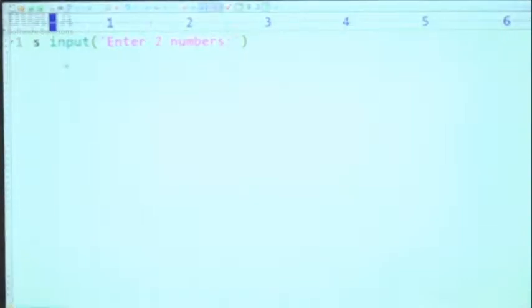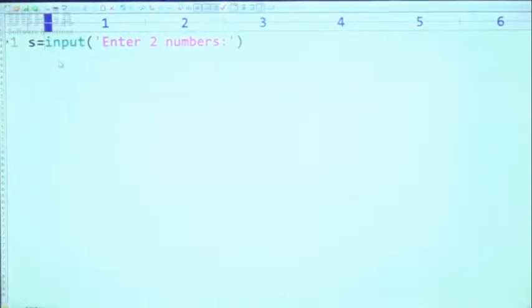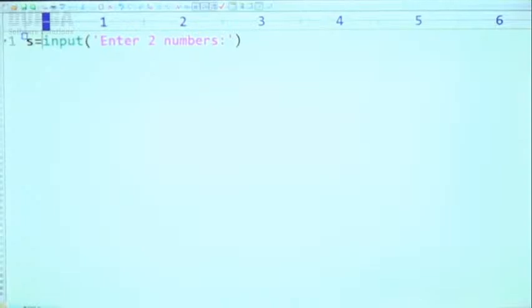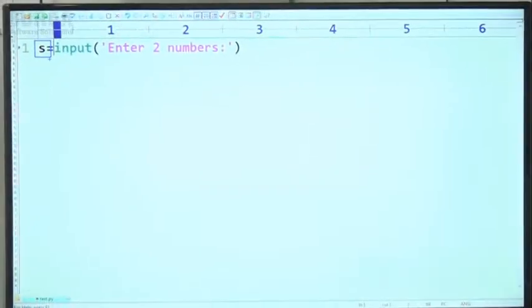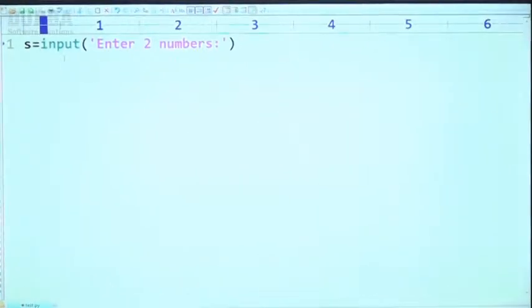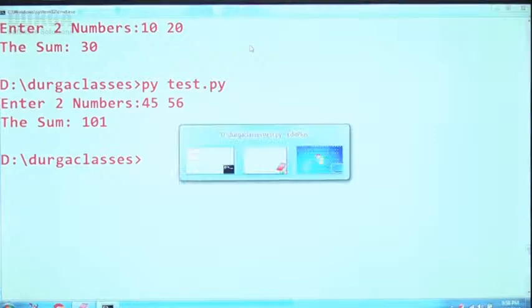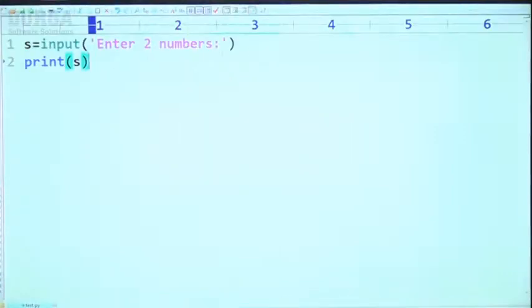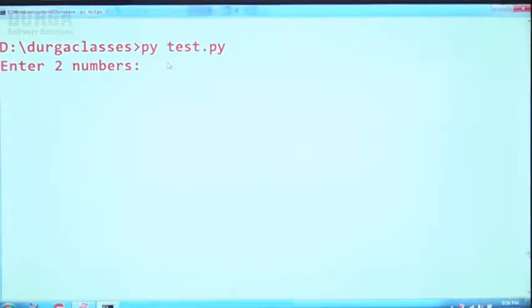So s is equal to this input. Sir, this s is always string type. Remember this, because the input function's return type is always a string only. Now print of s, and then comma, type of s also. Print the s value and the type of s also, right? Now have a look once. Enter two numbers: 10 space 20. Even though you provided two numbers, it is treated as a single string only.